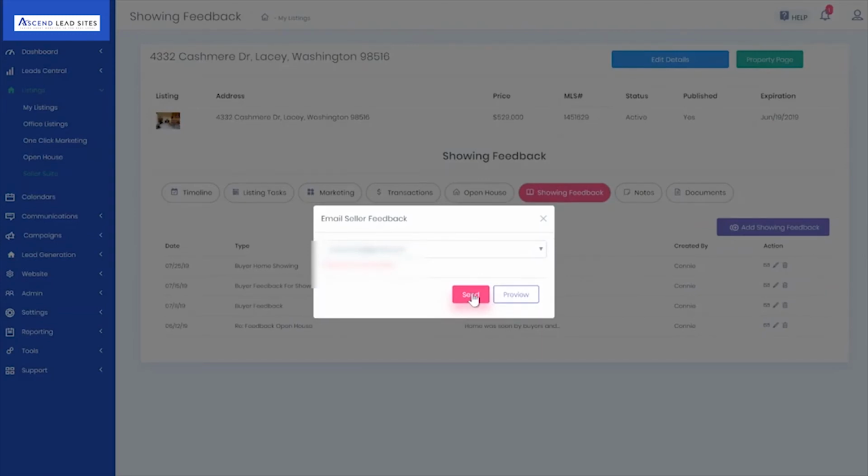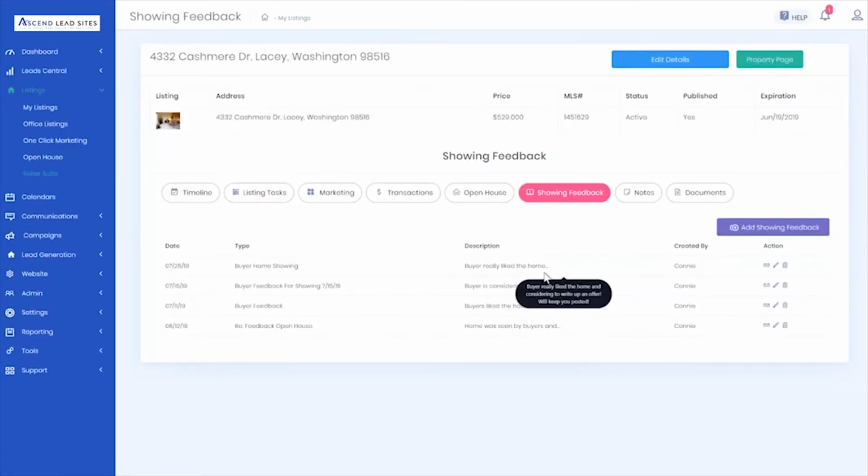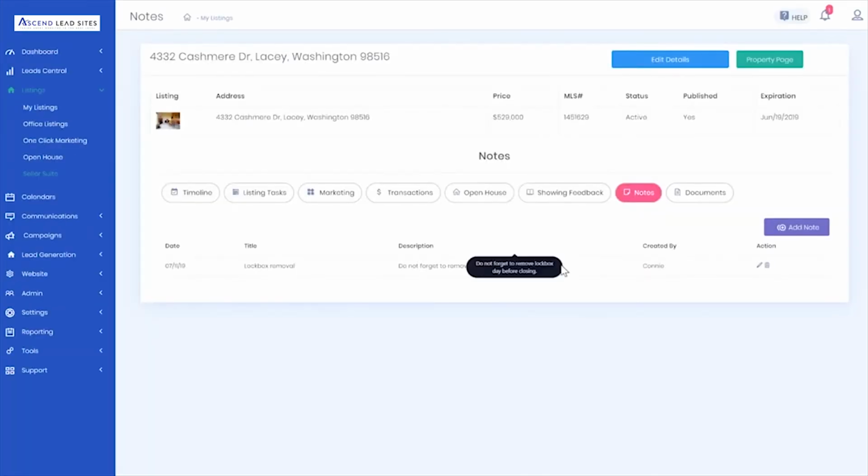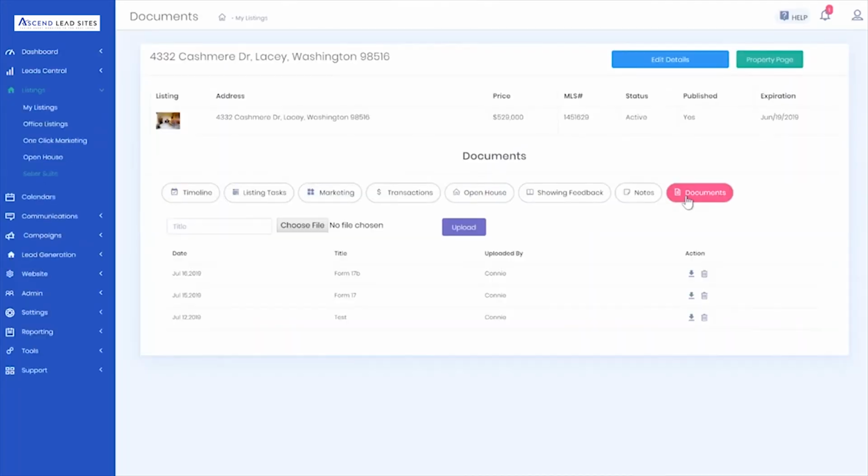Under notes, these are just notes that you can put in here. Don't forget to remove the lockbox the day before closing. Documents, you can upload all your documents here, all your purchase and sale contracts, your addendums and things like that, your pre-approval letters, and I think this is typically just for PDF only. Okay, so let's go back to the open house.